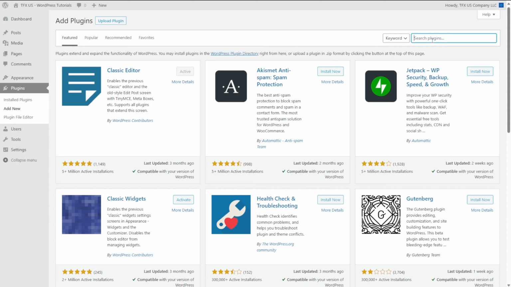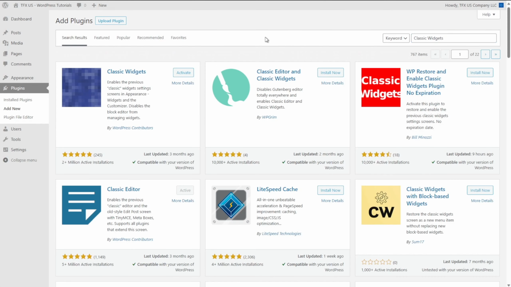Step 5. Install and activate the Classic Widgets plugin. You should see a plugin called Classic Widgets listed in the search results. Click the Install Now button next to the Classic Widgets plugin. Once the installation is complete, activate the plugin by clicking the Activate button.